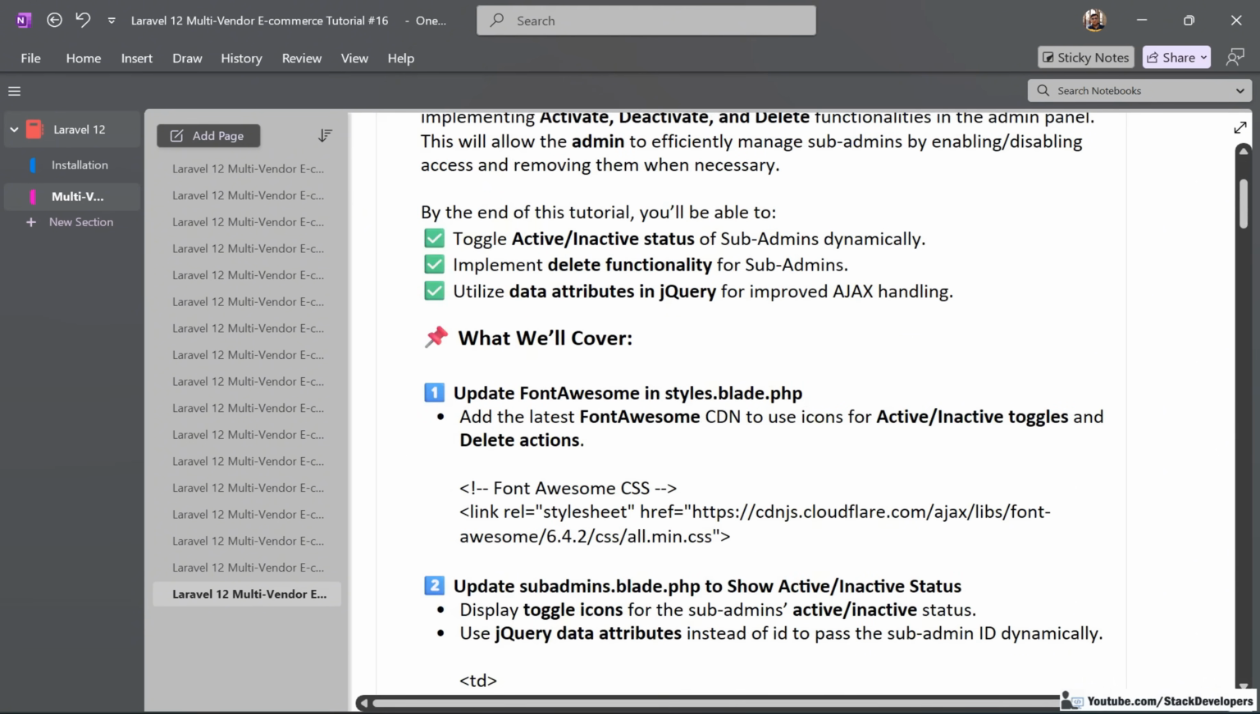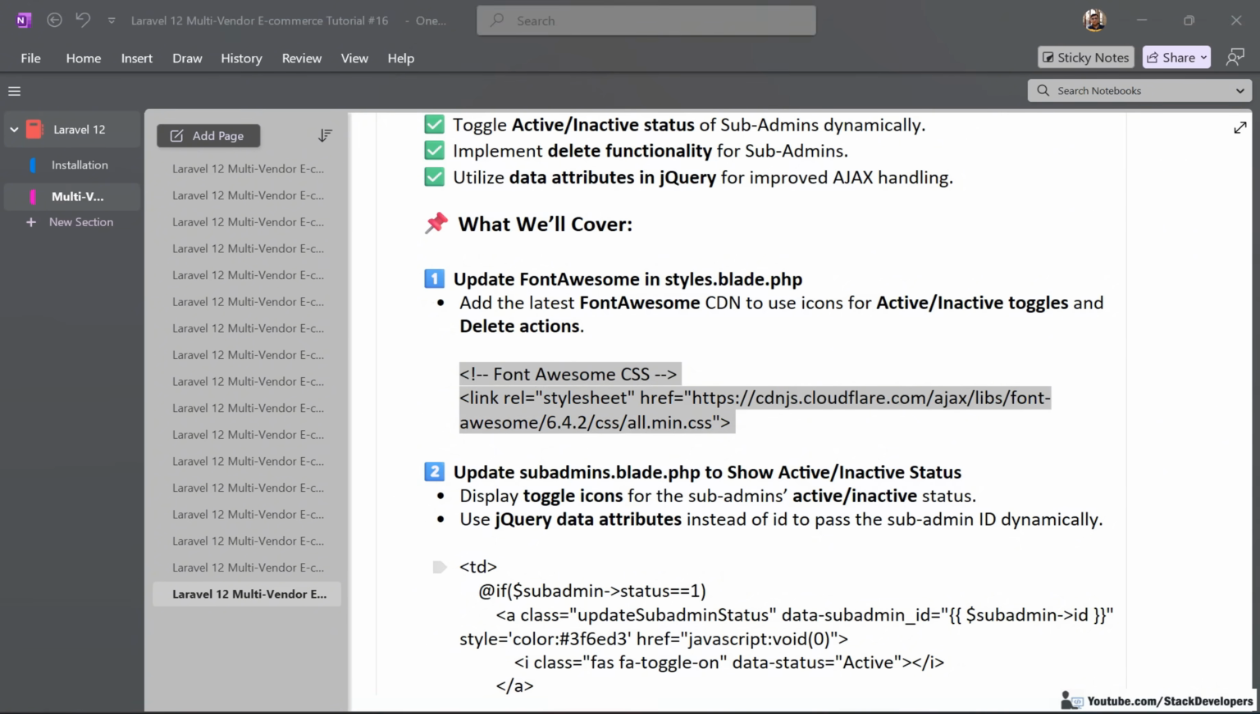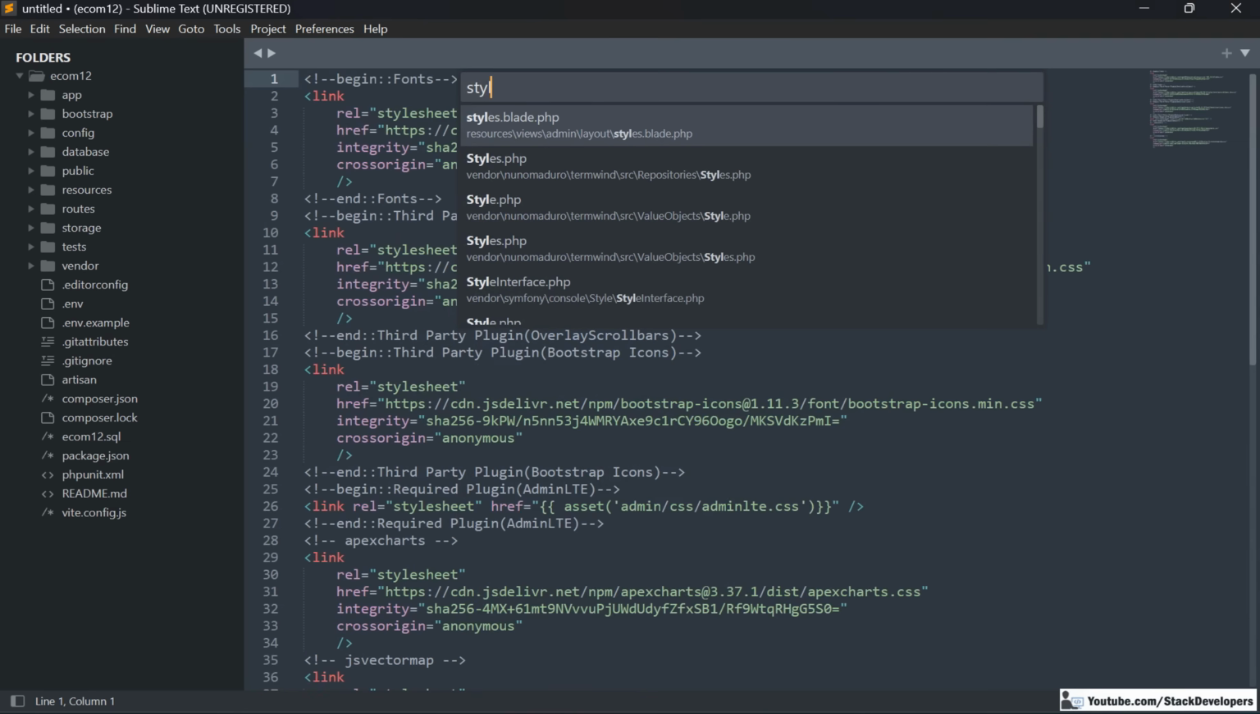Okay, so let's start. First of all, we are going to add some font icons. We are going to include this CSS for FontAwesome, and this is required for the icons that we need for the active, inactive toggle icons and the delete action icon. We are going to include this in our styles.blade file, so I'm going to open the styles.blade file.